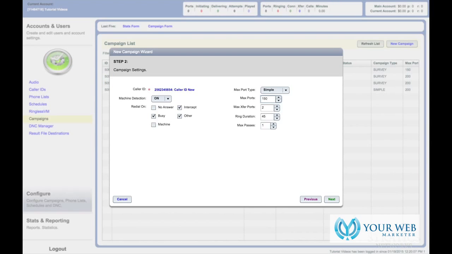Some rural areas may need to operate at a lower number of ports so as to not overwhelm older telephone infrastructure. The number of ports can be changed at any time during the broadcast from the main campaign screen. You can adjust what records get redialed, how many passes you'd like to do, and the ring duration in seconds. For a standard voice broadcast, we recommend leaving the other settings at their default. Click Next when complete.